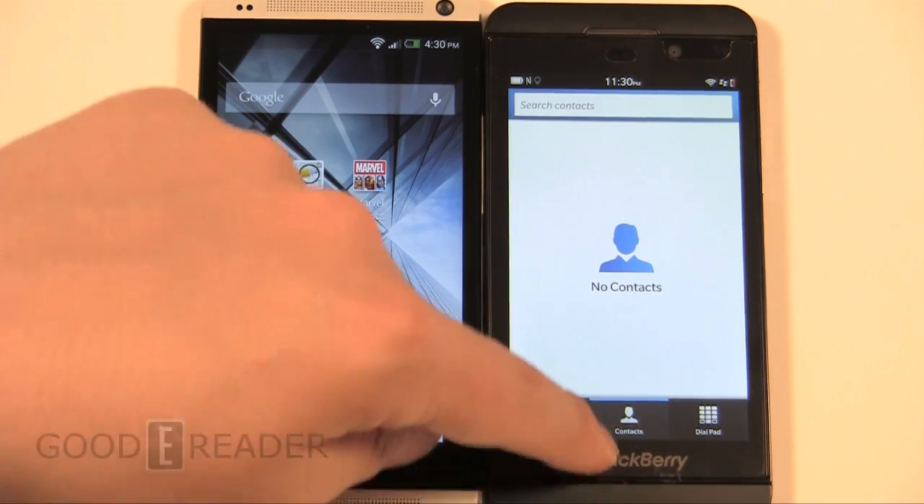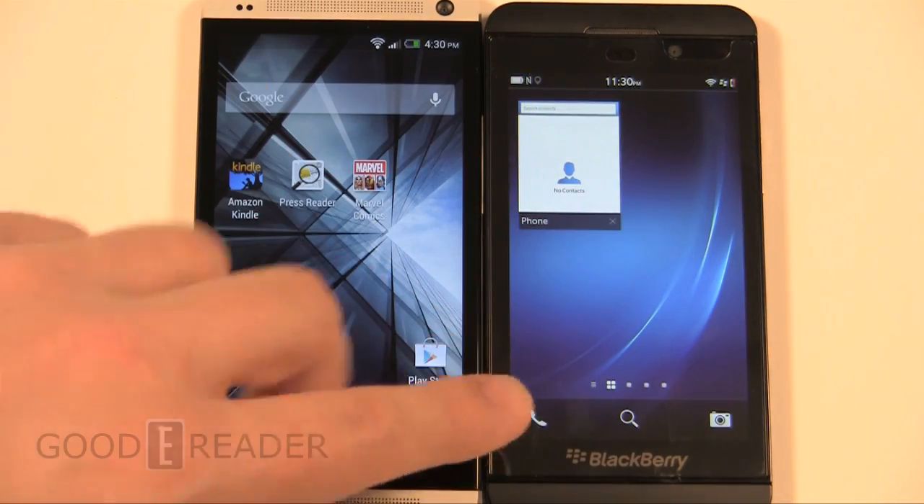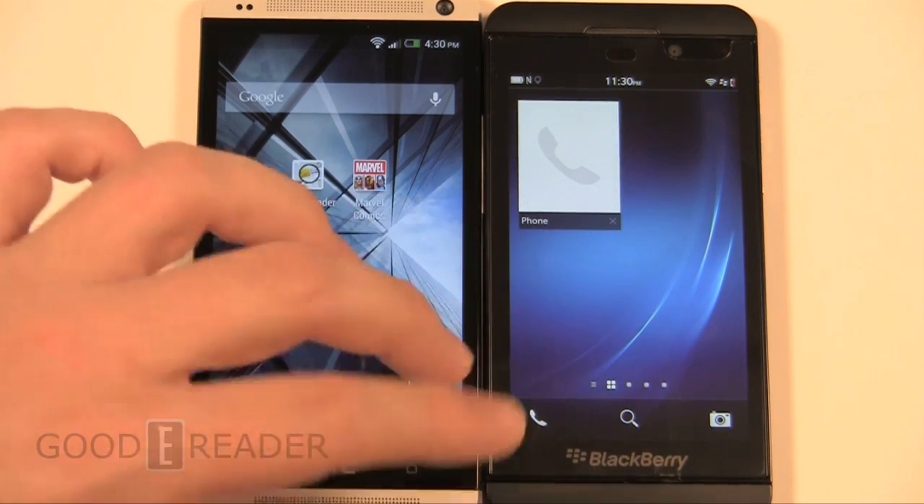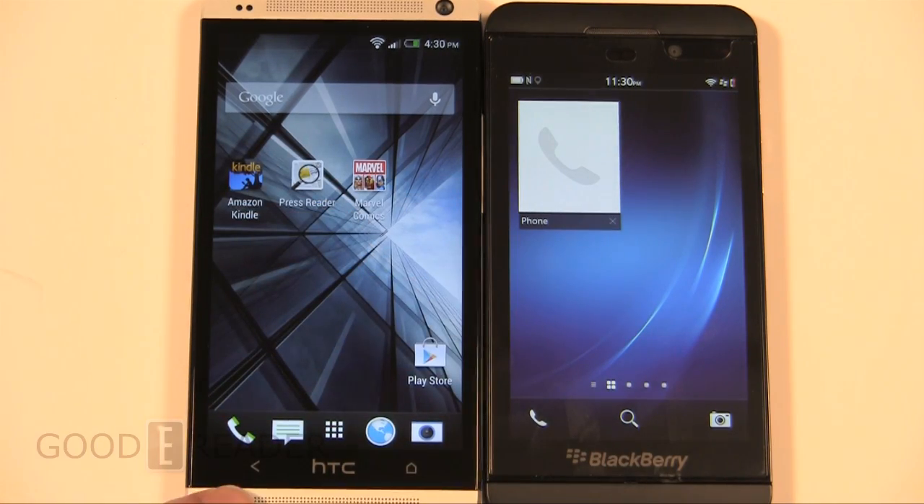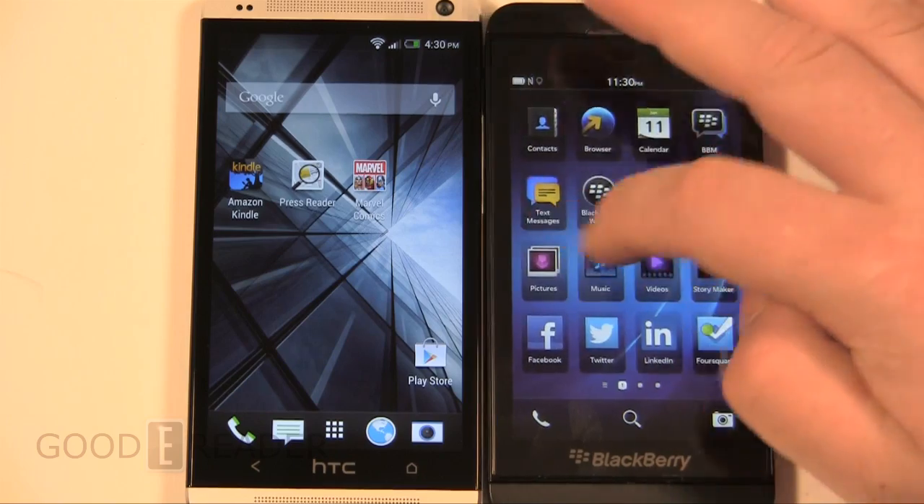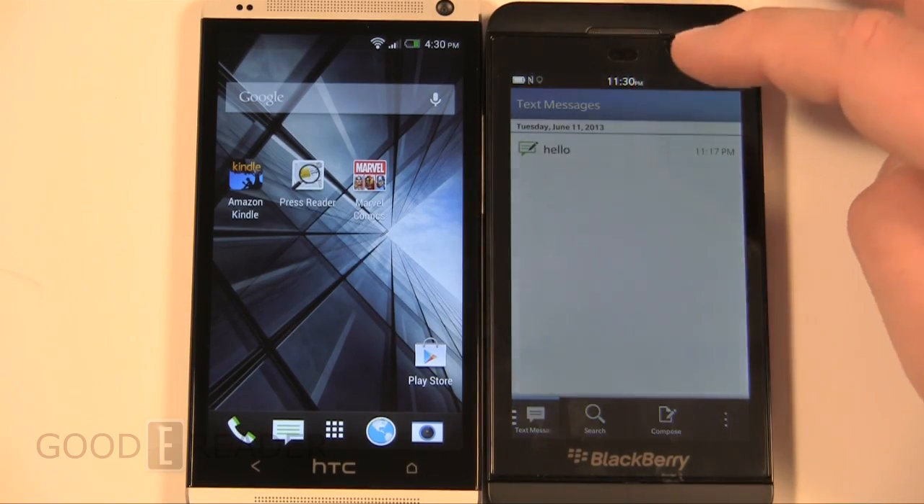So the Blackberry actually has no buttons on the bezel or the screen or anything like the HTC. You actually have to swipe up and then use a lot of gestures to get anything done on there.